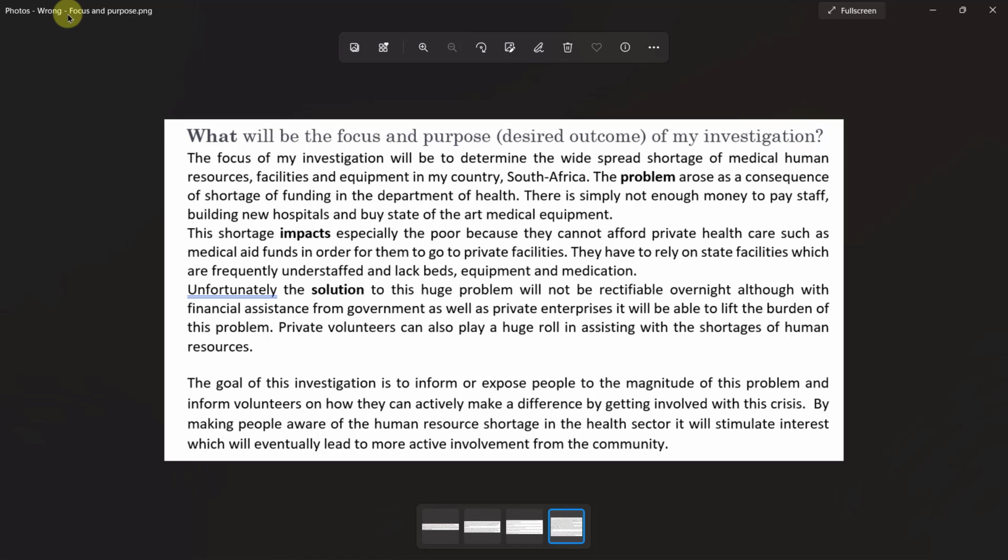Same with this one. This one is also wrong. They also spoke about the three different things. They made it bold, which helps, the problem and the impact and the solution, but they already elaborated too much. They already told me what the problem is. They already told me what the impact and the solution is. I don't want to know that. I want to know that you are going to research this.